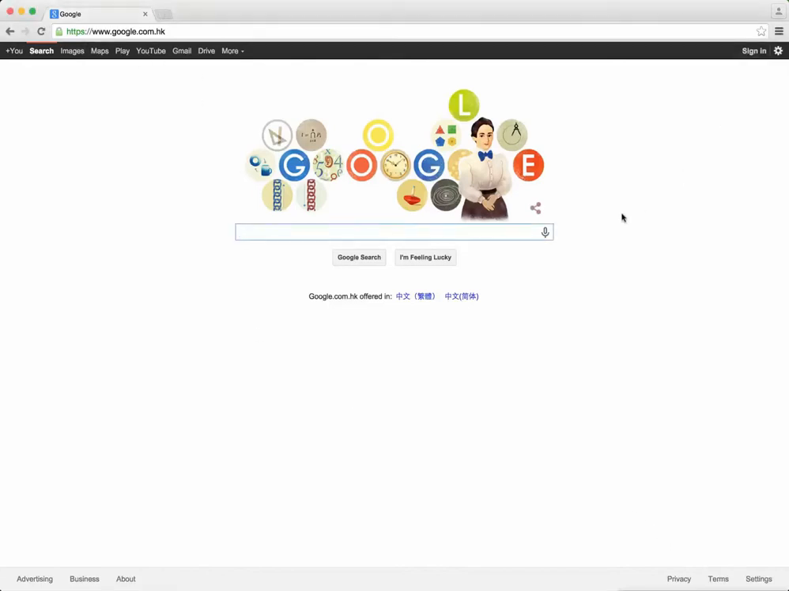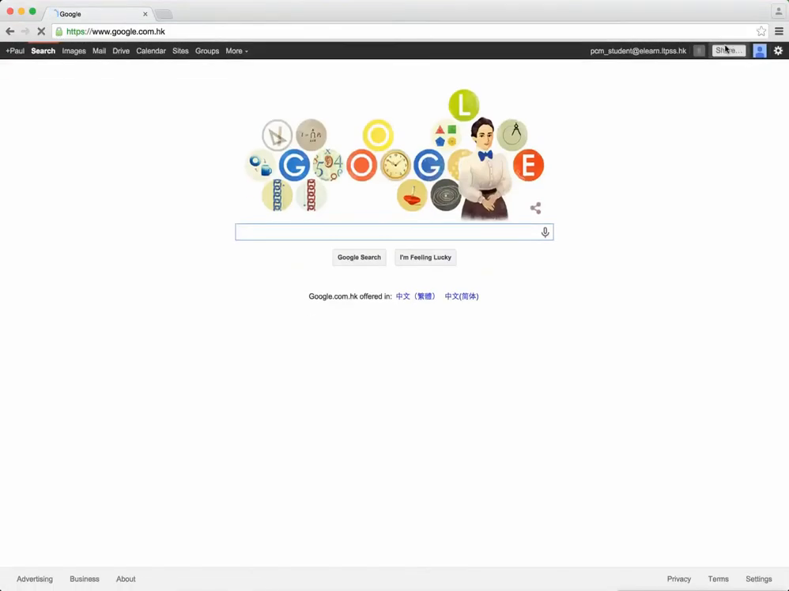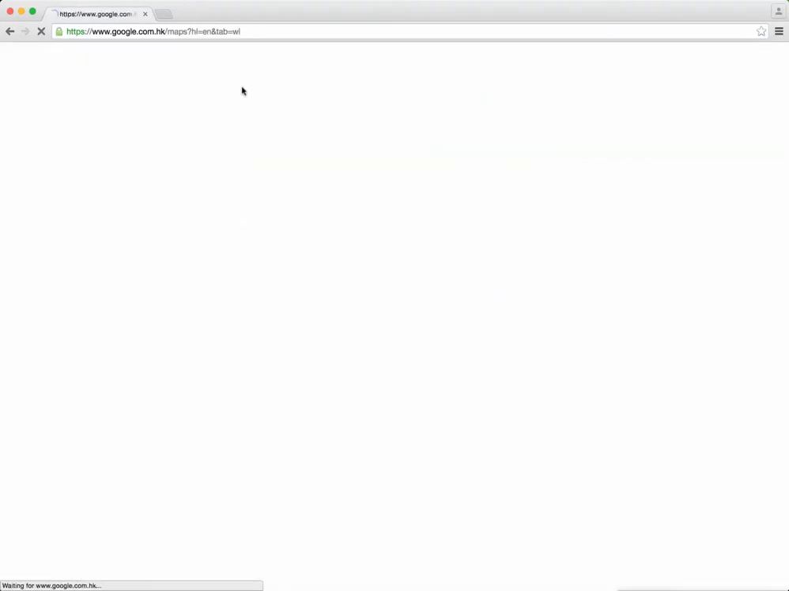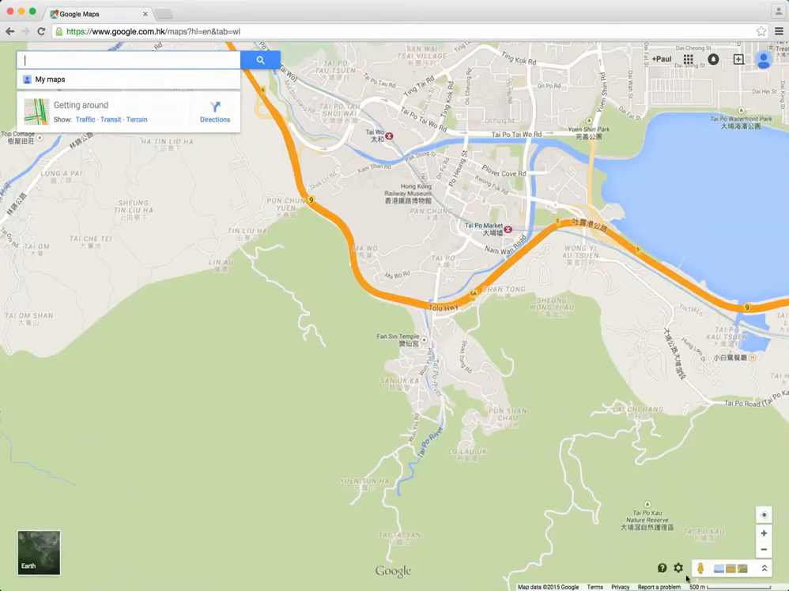We need to sign in. Just sign in with your school email and your password. And we're in. Now, we're going to go to Google Maps. You can either use maps.google.com or you click the More button and choose Maps. Once you're in, you'll have this.